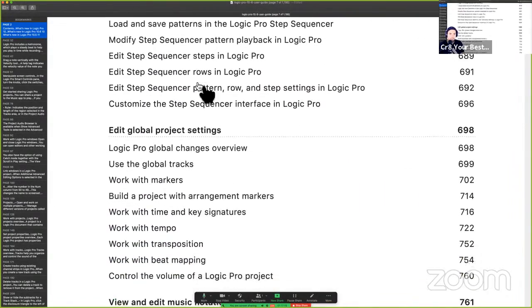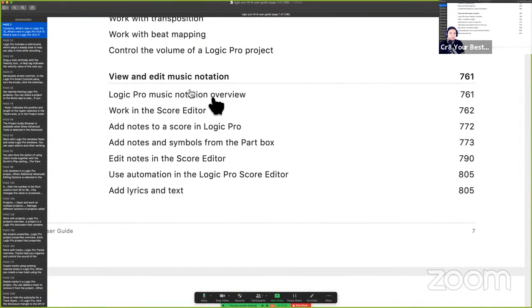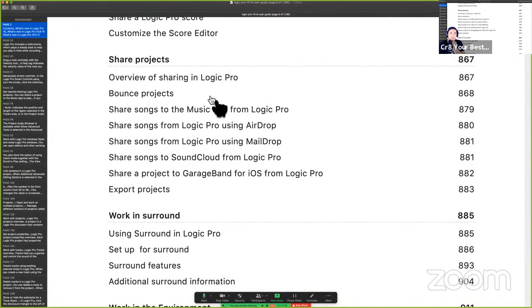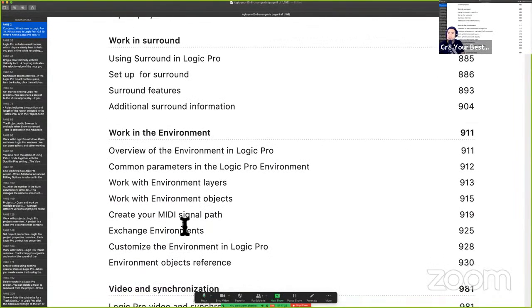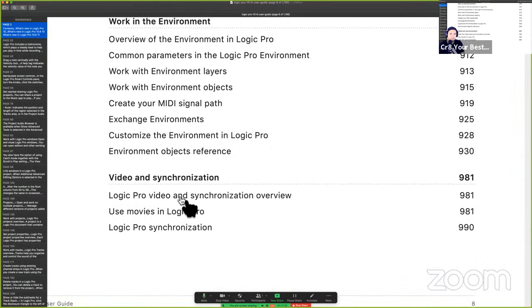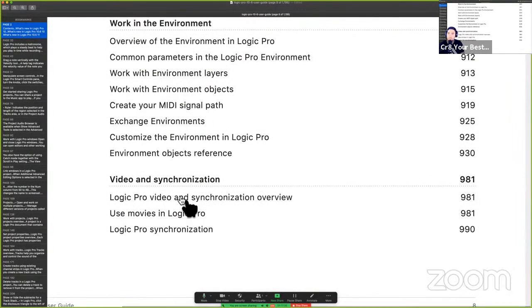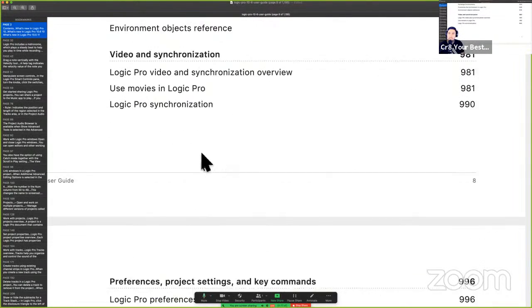The step sequencer, also next level. You're not going to find the information anywhere else. Notation was hard because I just had never worked with that particular part of the program. We didn't cover surround because I don't have surround and I've never used it. And so that's just something that we're not going to do. With the music notation editor, it's different. I had very, very, very basic experience, and so I thought we could just cover it and still be committed to the process. The environment was great. Video and synchronization.